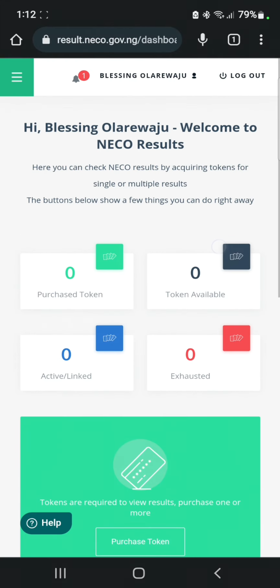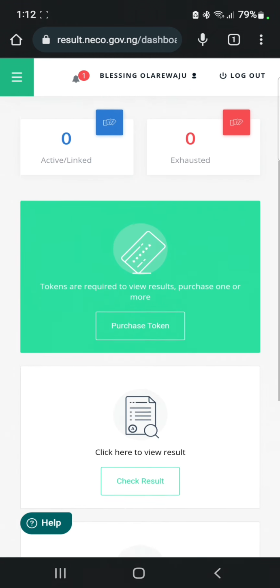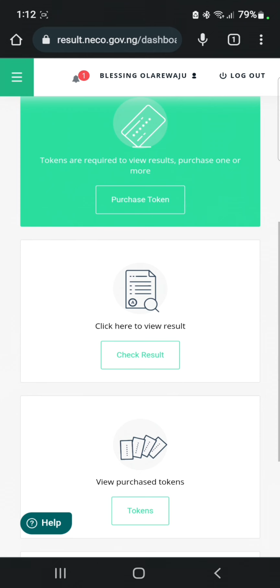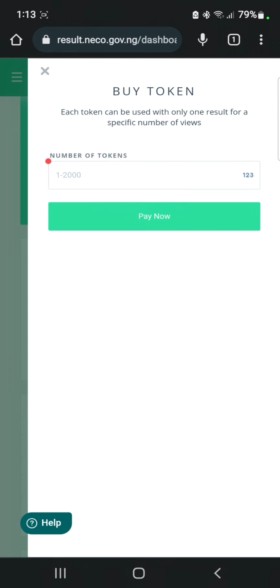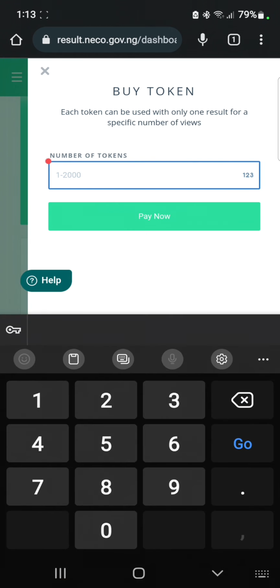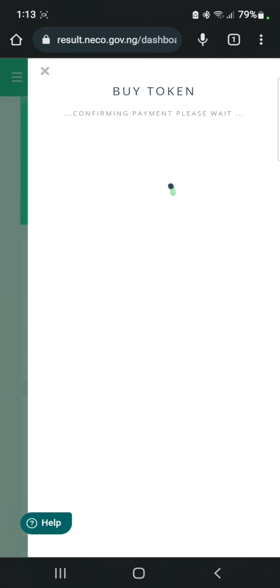Now on this page, you can see, hi, welcome to the NECO results. So I'm going to go to purchase token, because if you don't purchase this token, you will not be able to check your NECO result. So click on purchase token. Now it will ask you the number of tokens you want to purchase. You need one token, so you enter one and click on pay now.